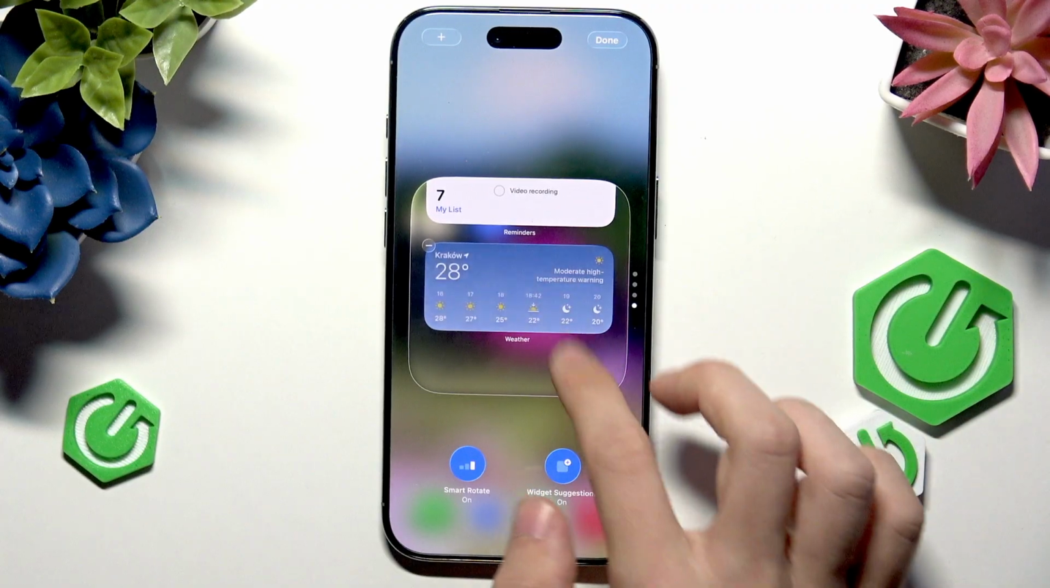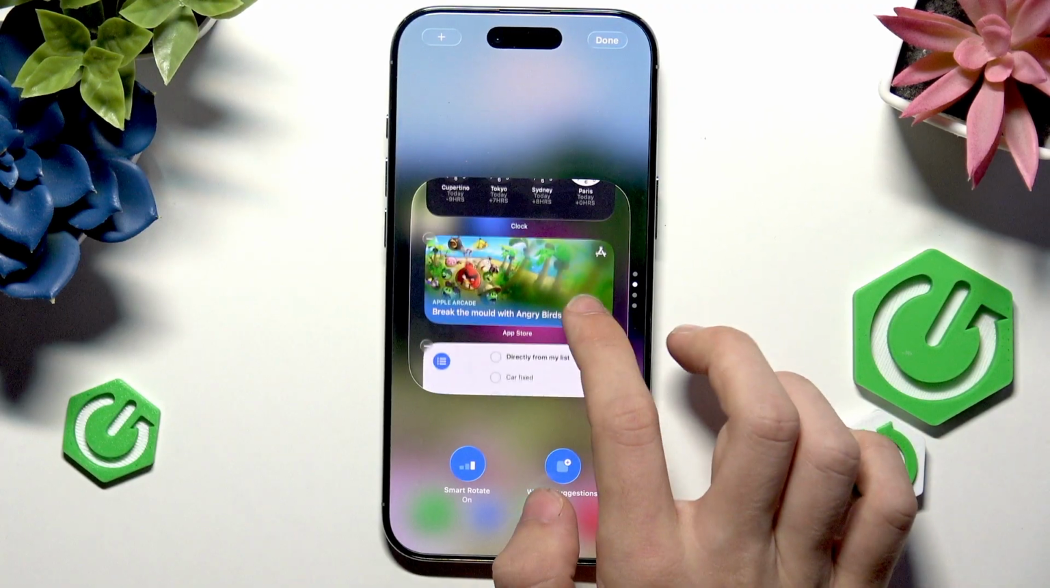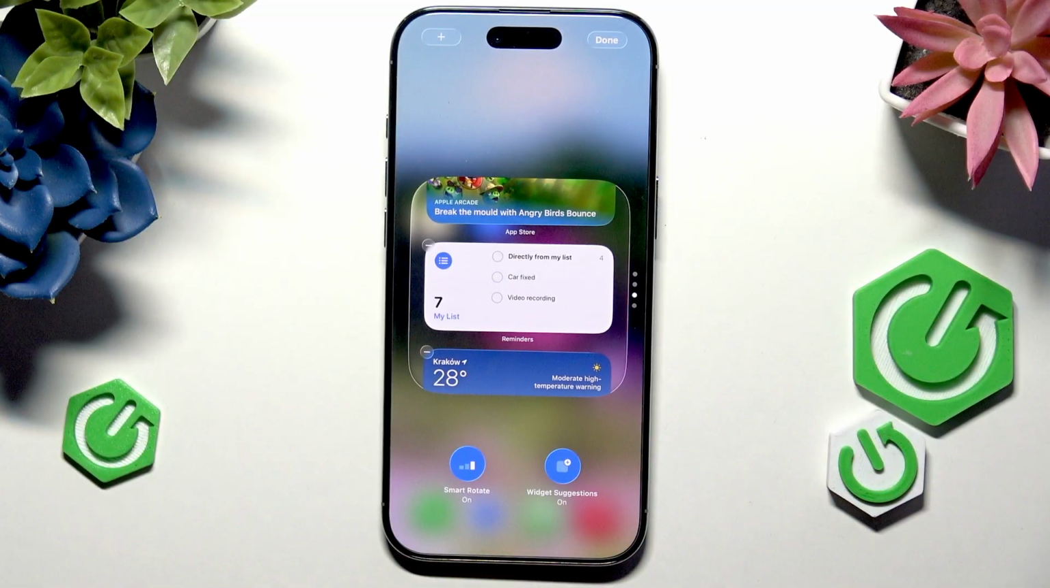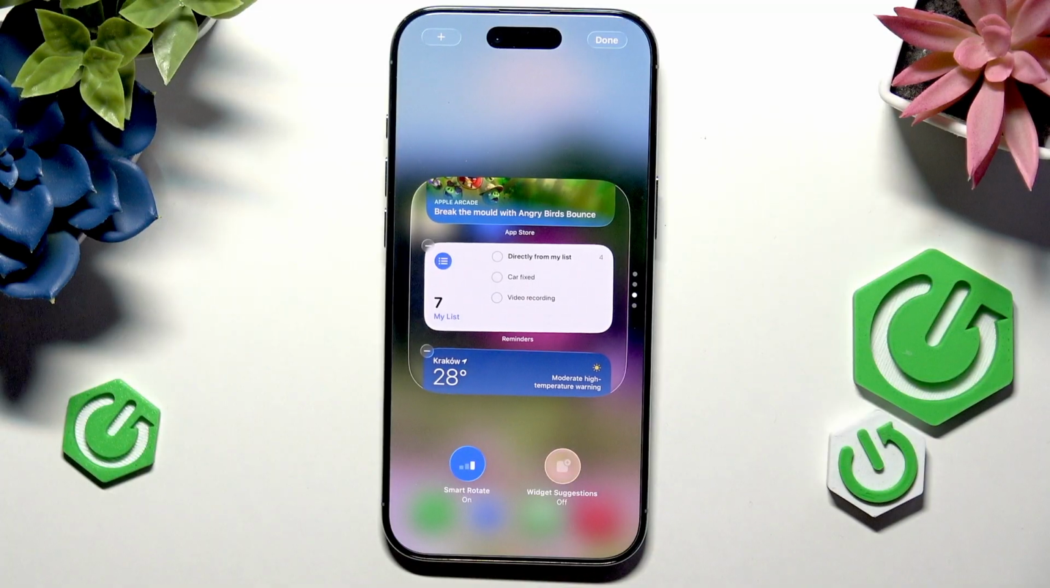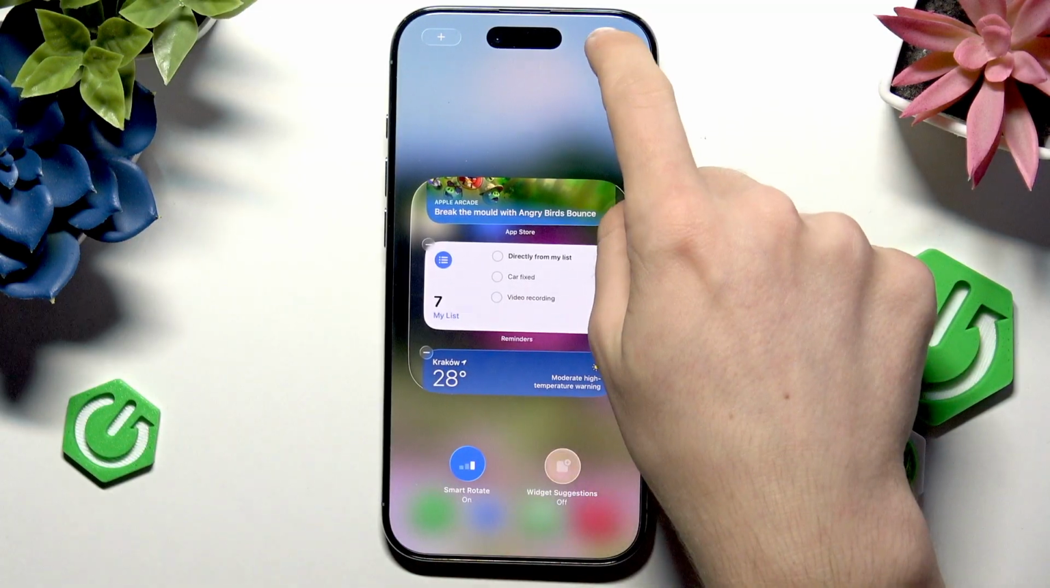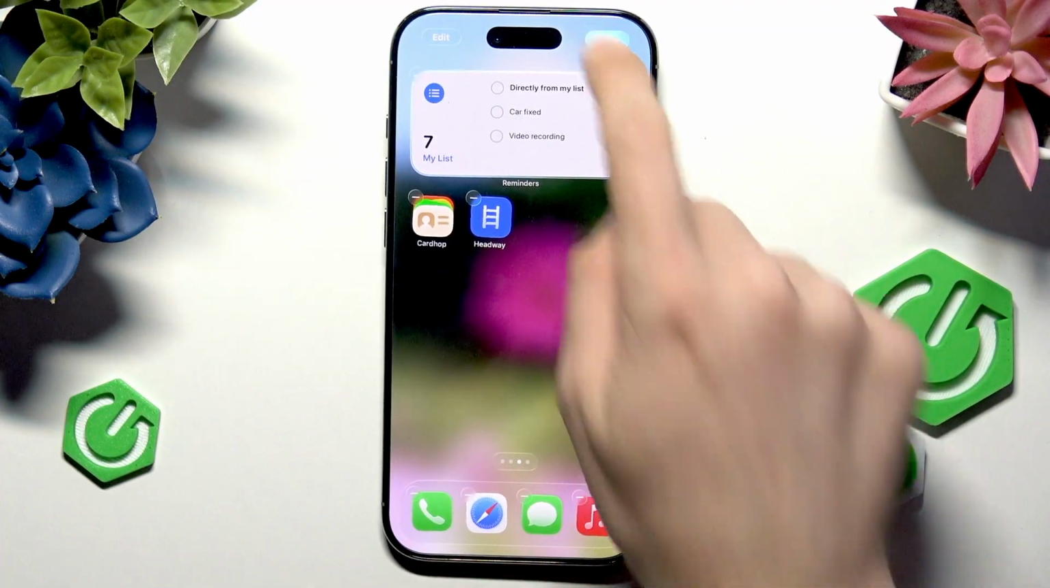Now when we have all of these, you can enable or disable Smart Rotate. Smart Rotate will automatically rotate between the widgets based on what it thinks is the most relevant to you right now. You can also enable or disable widget suggestions, so it'll add additional widgets that aren't on the list, just occasionally. Now let's click on done and let's click on done.